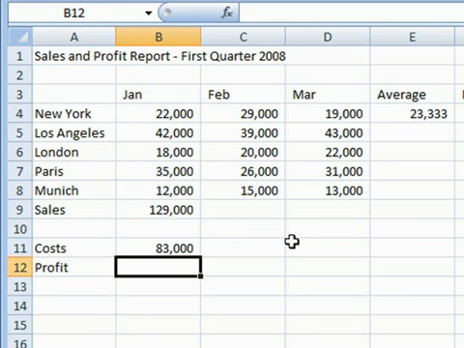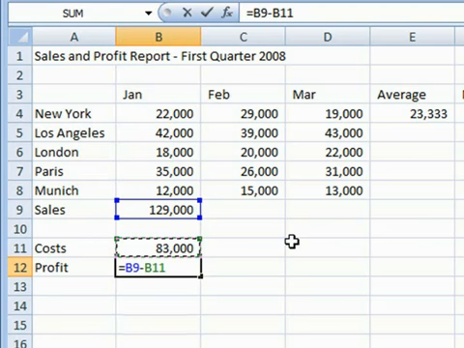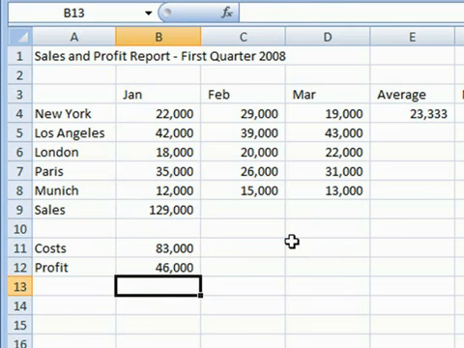I'm going to type equals on the keyboard once, press the up arrow 3 times to get to 129,000. I press the minus key on the keyboard once, and now I press the up arrow once to reach 83,000, and then I press the enter key on the keyboard once. And I got 46,000 really quickly then, without having to reach for the mouse at all. If you want to see an action replay of that, let me show you how quickly this works. Here we go.